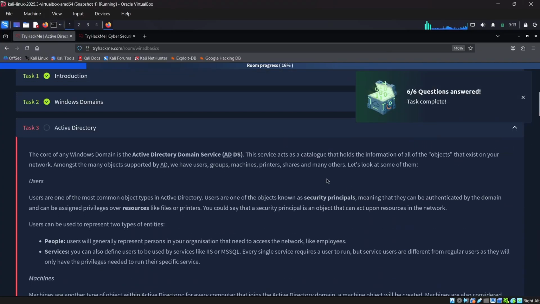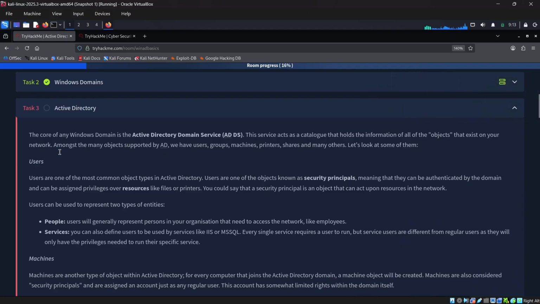We are moving to task 3, which is about Active Directory. The core of any Windows domain is the Active Directory Domain Service, which you can call AD DS. This service acts as a catalog that holds the information of all of the objects that exist on your network. Amongst the many objects supported by AD, which is Active Directory, we have users, groups, machines, printers, shares, and many others.